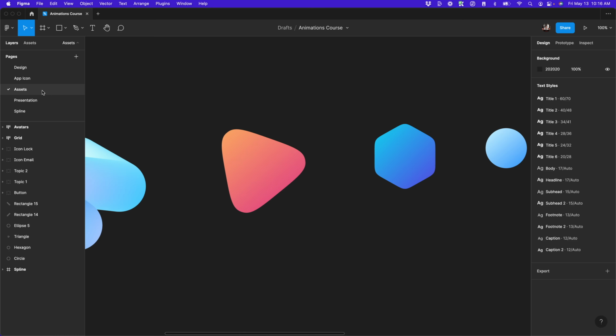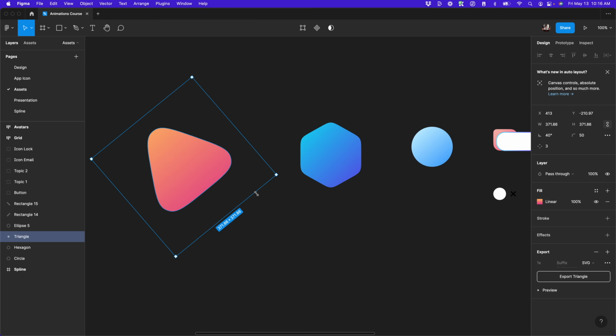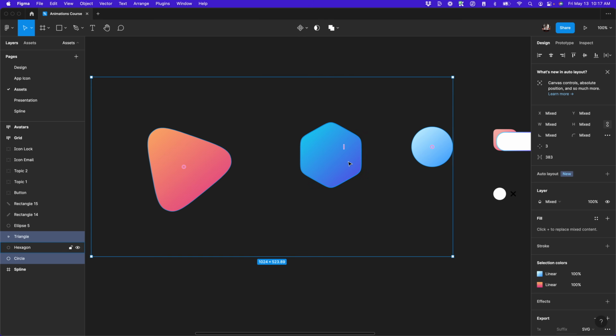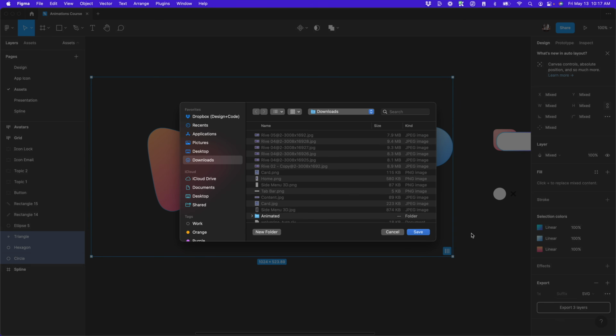So we're gonna go to Assets, and here I prepared these very basic shapes that you can draw from scratch in most design tools. And feel free to use your own shapes. So for example, if you want to use a square or a triangle without rounded corners, you can do so with your own colors as well. And for each of them, you want to be able to select all and export to SVG.